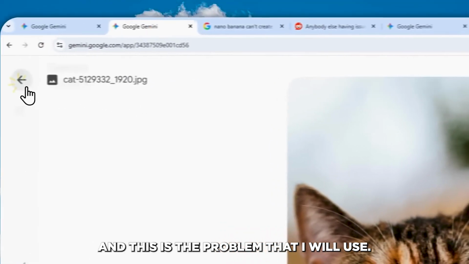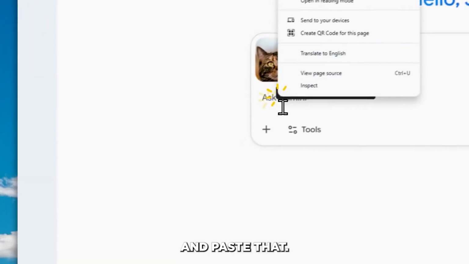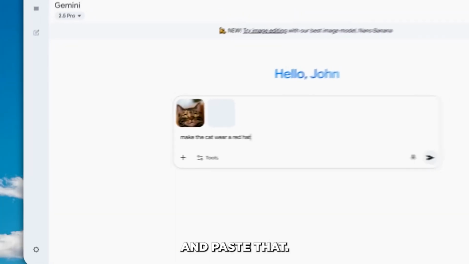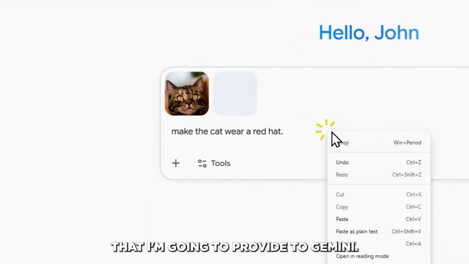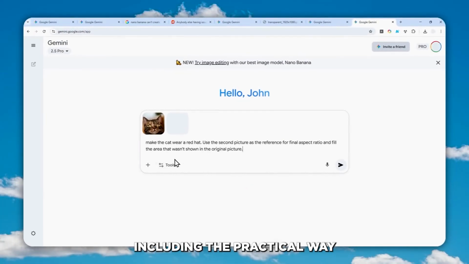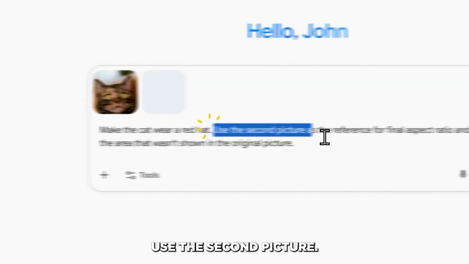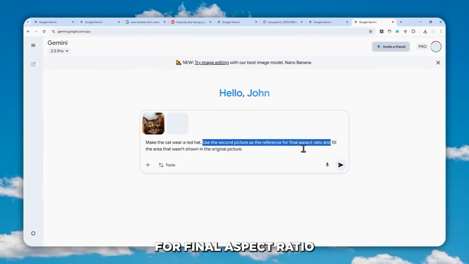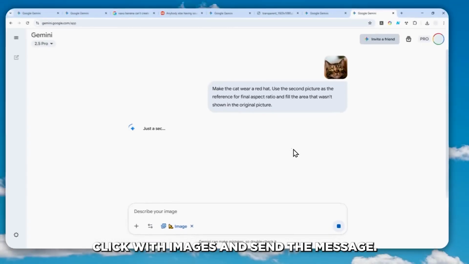And this is the prompt that I will use. Make the cat wear a red hat. Just this prompt. And paste that. And this is the extra instruction that I'm going to provide to Gemini. And don't worry, all the prompts should be available in the video description down below, including the prompt to create the PNG picture generator. So this is the prompt. Use the second picture as the reference for final aspect ratio and fill the area that wasn't shown in the original picture. Click Tools, click Create Images, and send the message.